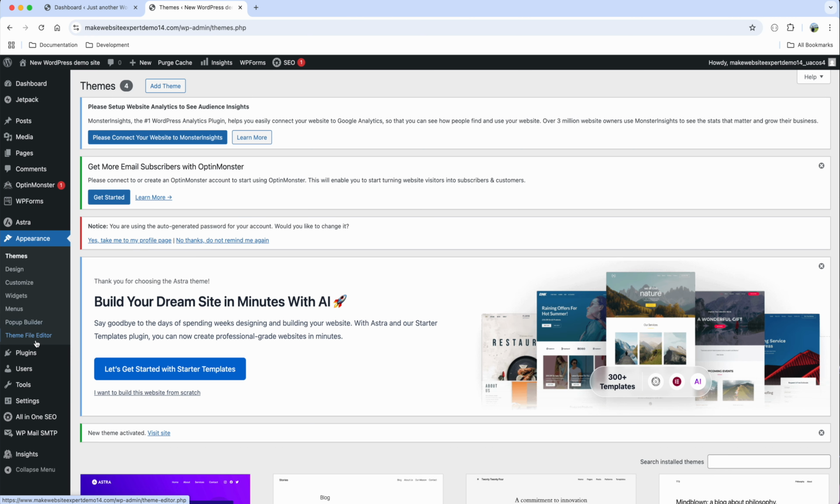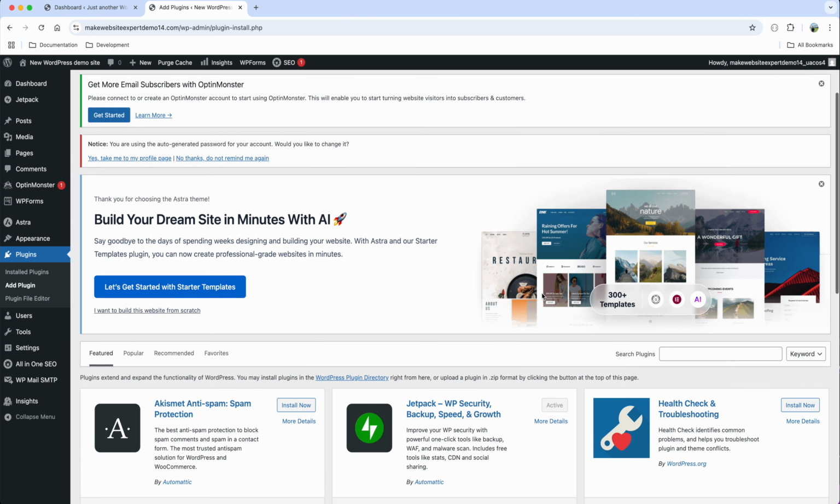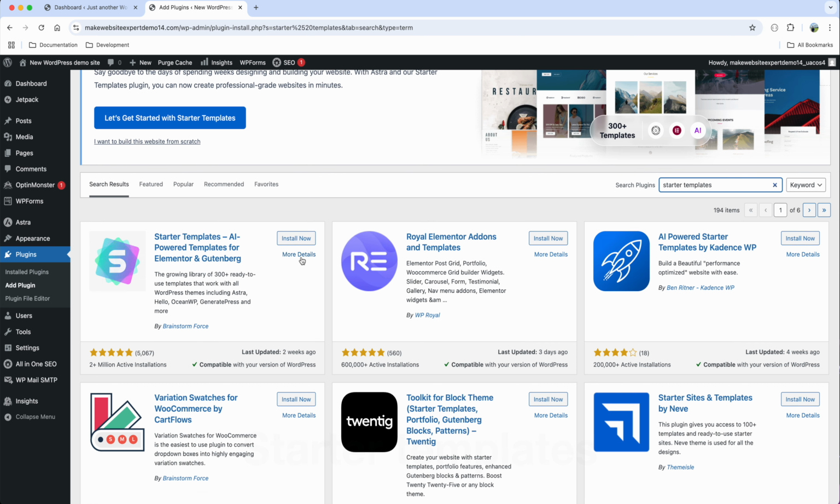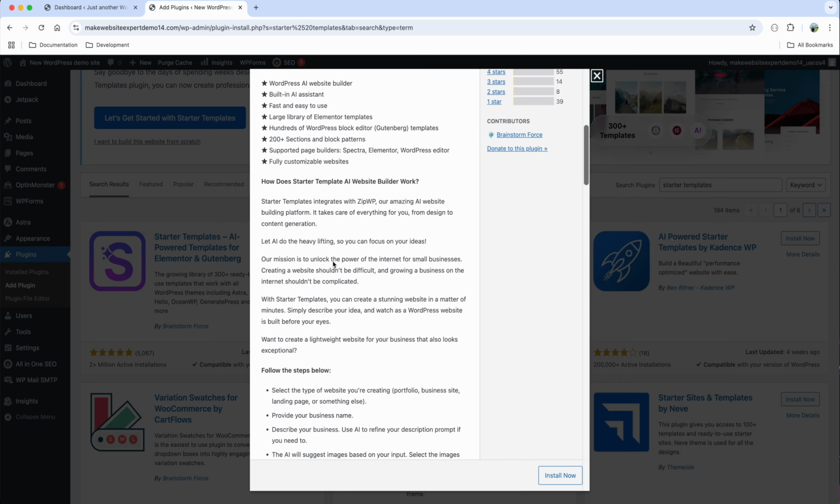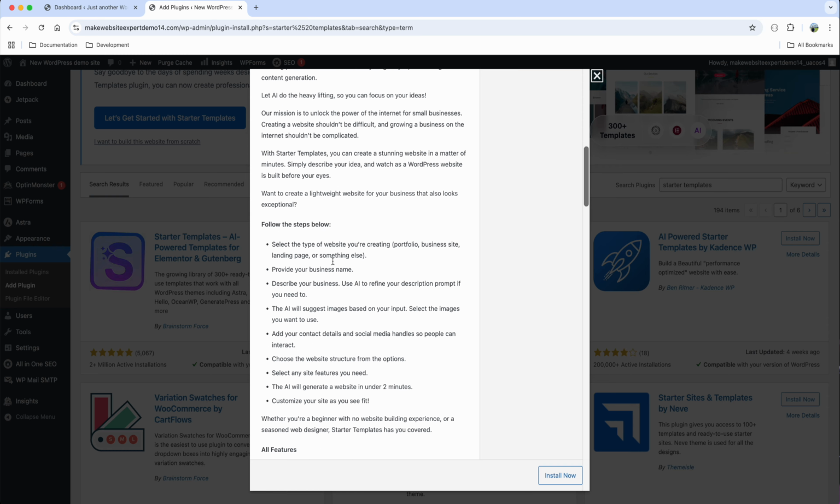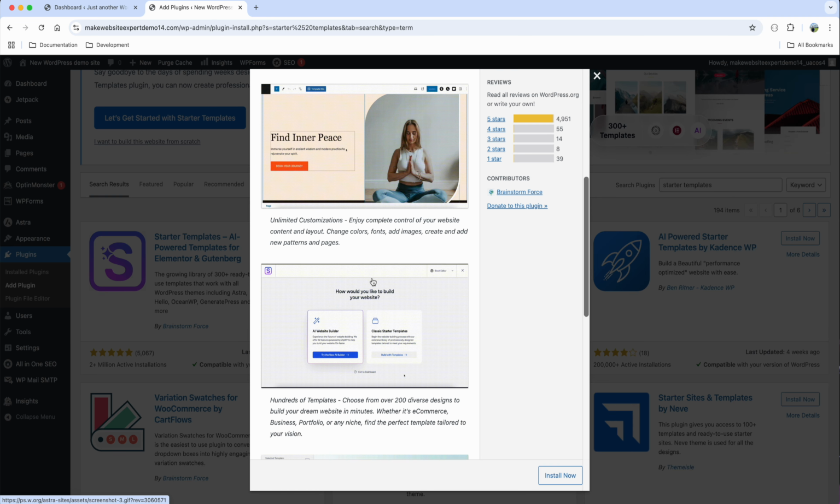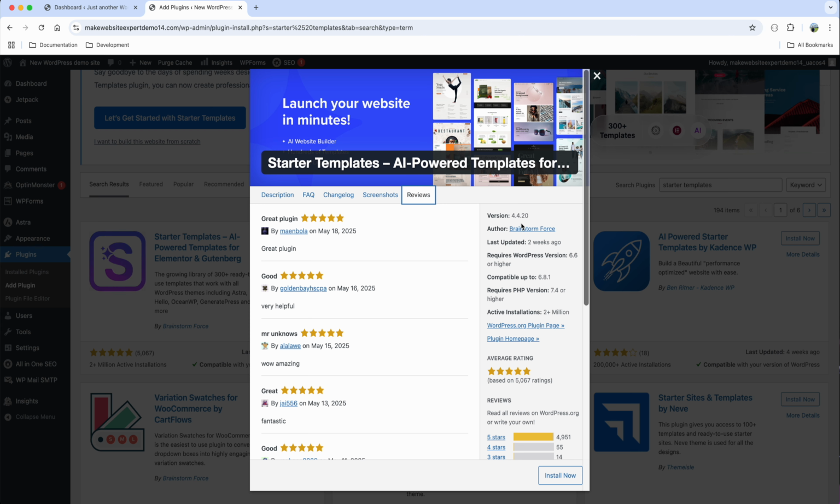On the left side, go to Plugins, add a plugin, scroll down, and search plugins, type Starter Templates. You can click more details, read through the description, go to screenshots if you want to, check the reviews as well. Once you are happy, then click install now, then activate.